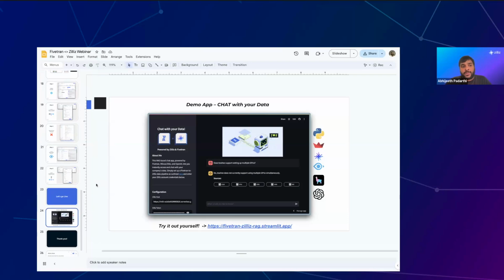If you go and build this pipeline yourself and you want to see if it's working, you can try the chat app yourself too. It's hosted at this URL, fivetran-rag.streamlit.app. You just have to go here, plug in your Zilliz credentials, wherever you set up these Fivetran pipelines too. And once you have that set up, you should be able to immediately chat with your data, and also navigate to the sources that these applications are citing as sources in the response.